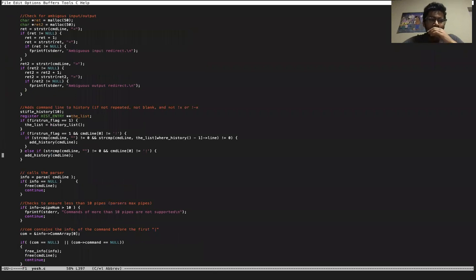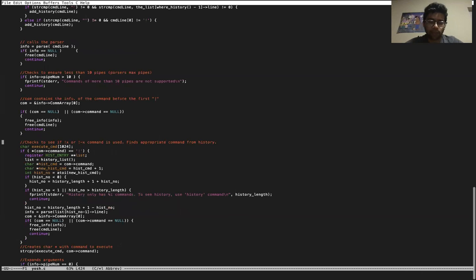And then this initializes history and adds the command line to history, barring certain rules. So if it's repeated, it doesn't add it to history, or if it's empty, it doesn't add it to history, or if it's one of the exclamation mark commands, it doesn't add it to history. And then we call the parser to get information from the command line in a data structure.